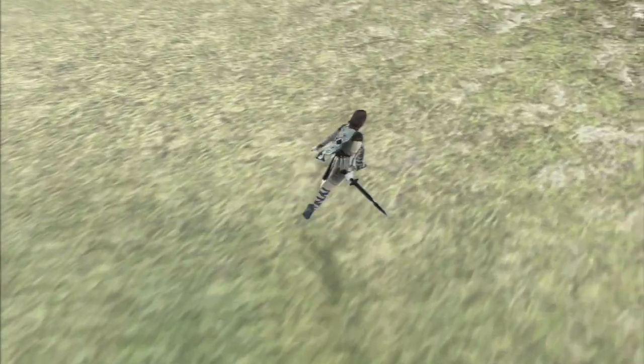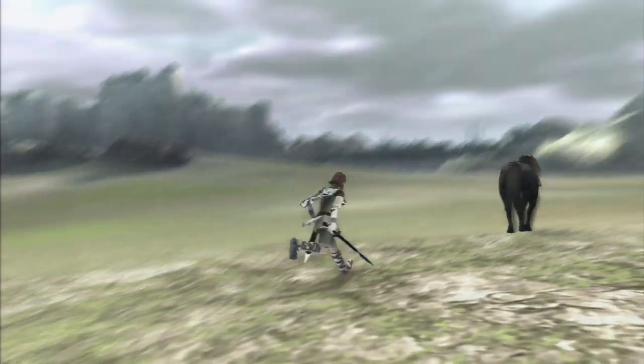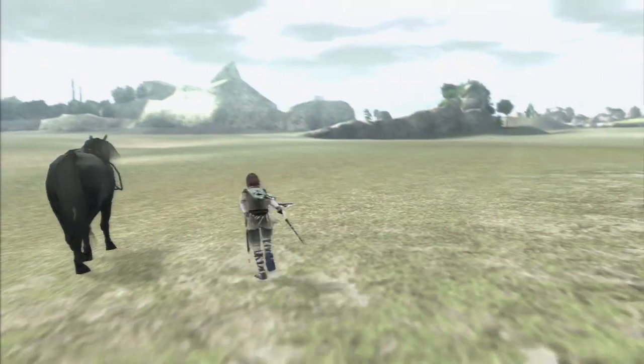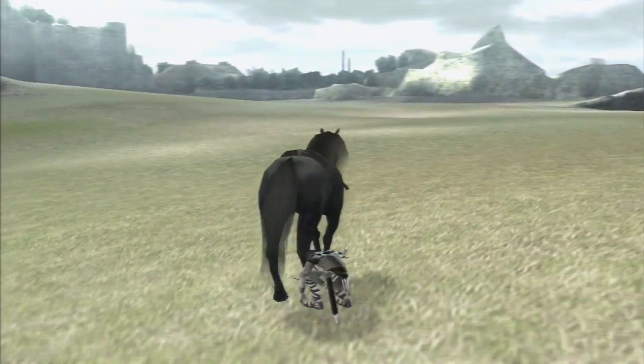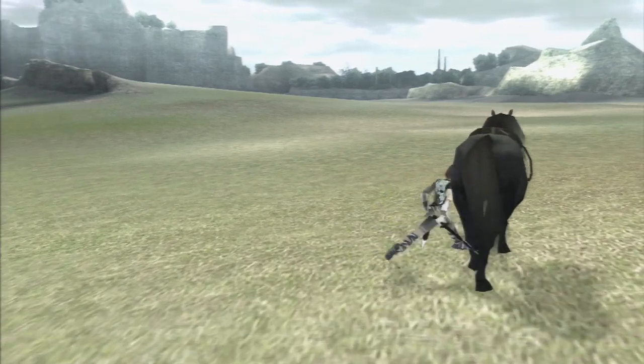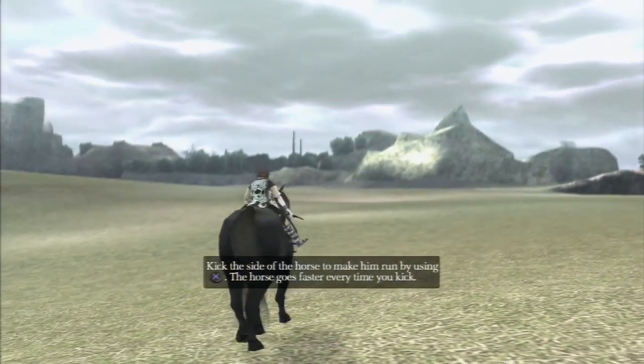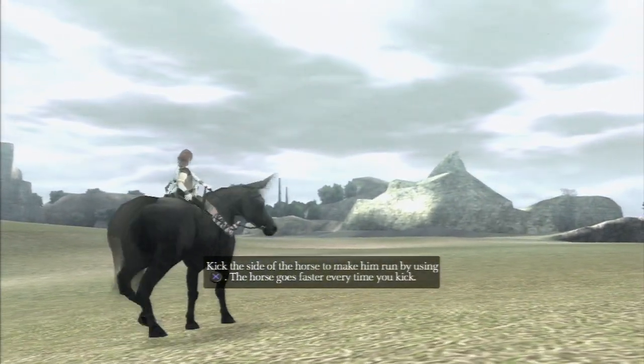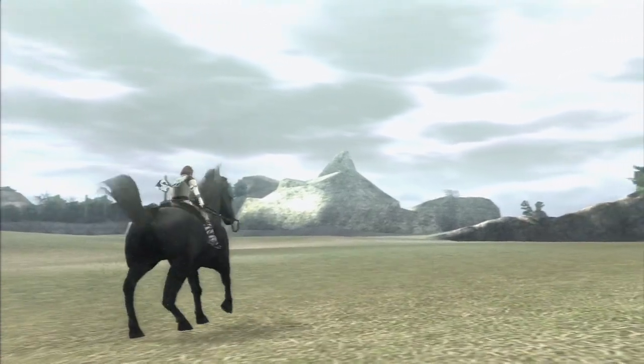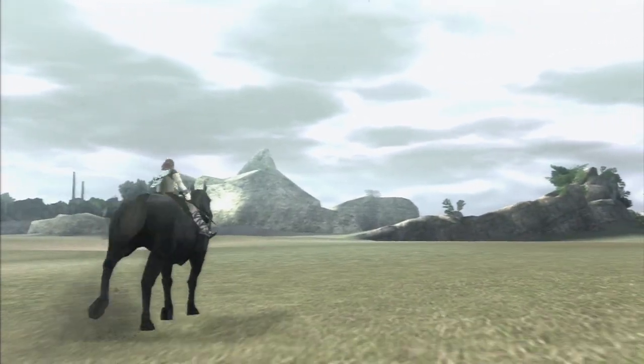All right, so that was a whole lot of negative. Now let's talk about something very positive. The horse animation in this game, and the horse riding animation, is some of the best I've seen in a game, period. There are a lot of games that have horse riding in them. There are a few of them that have good-looking horse riding in them.